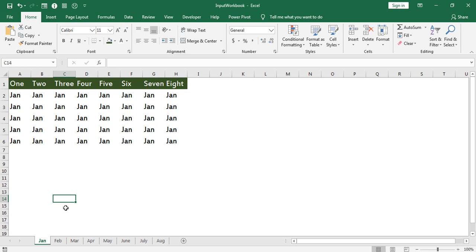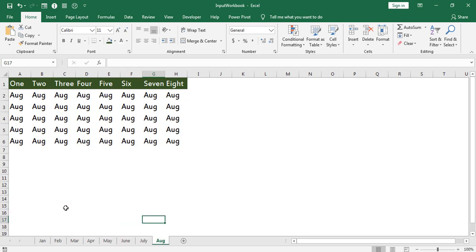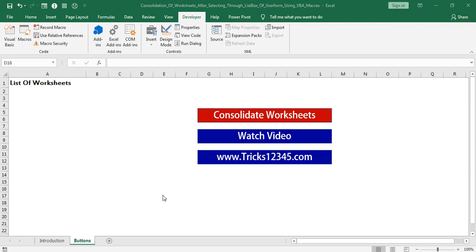This workbook consists of multiple tabs, which consists of the name from Jan to August. We can find the data here. So I want to consolidate the data by using VBA macros. Now I am going to execute the macro. Click on Consolidate Worksheets button.